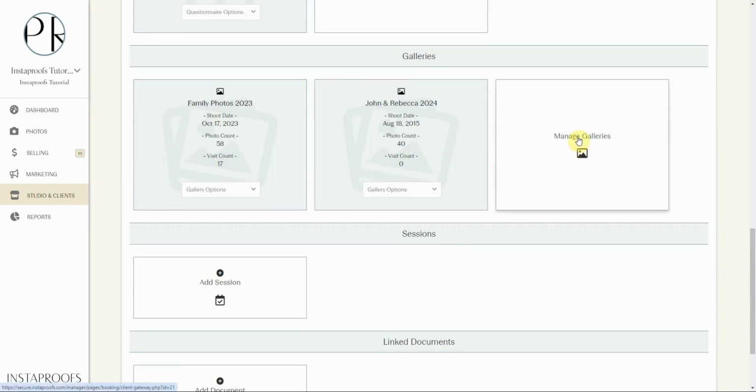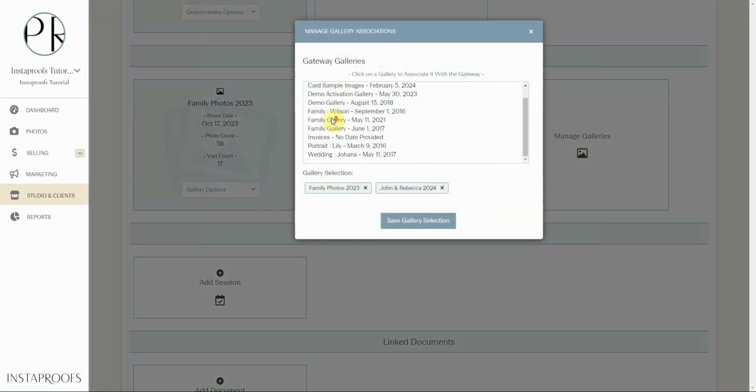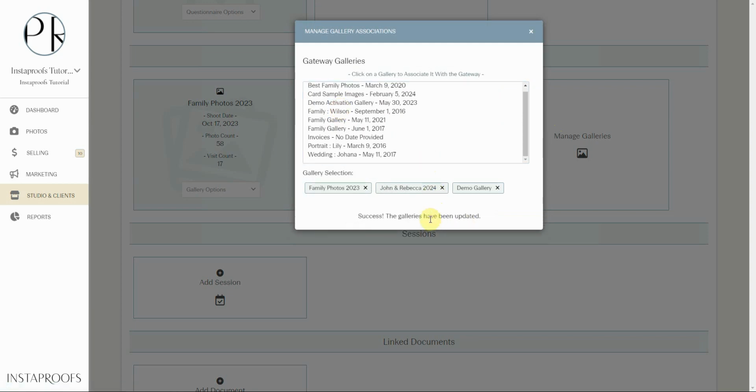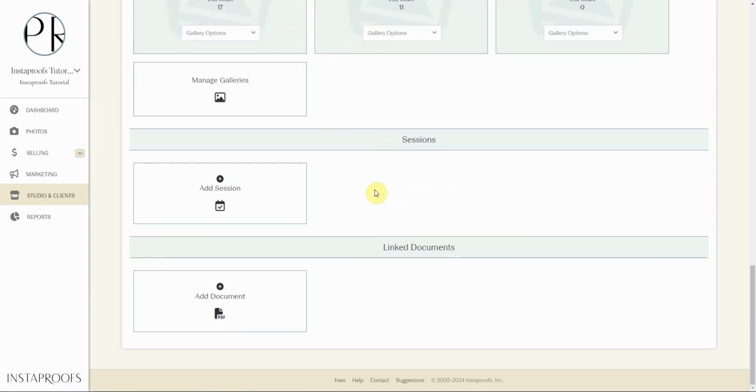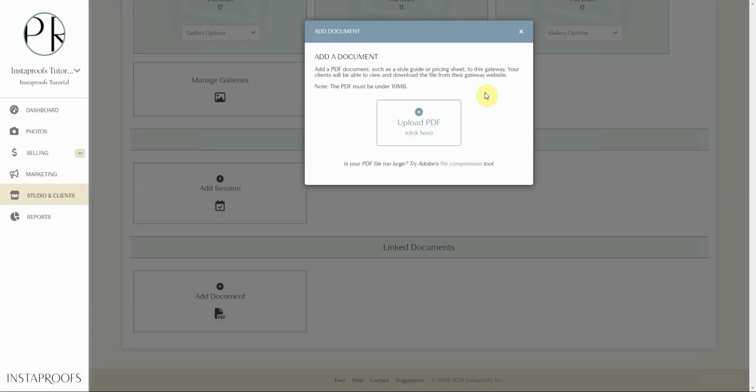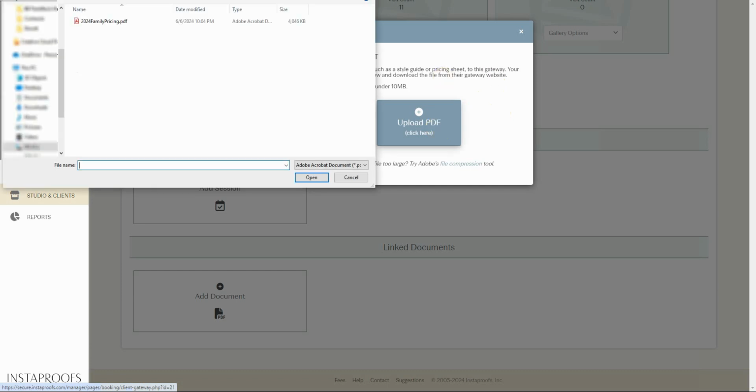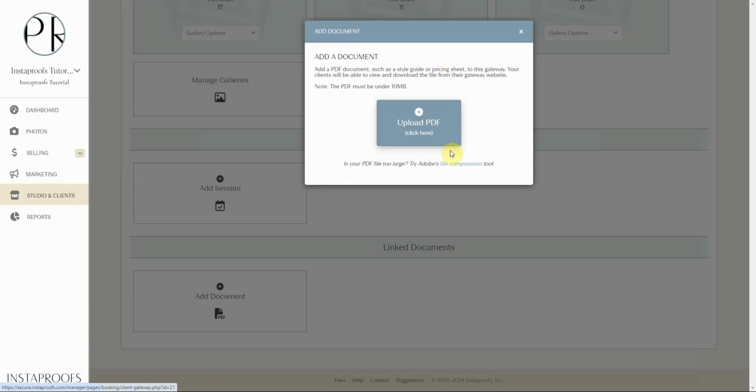With our galleries, if we wanted to add additional galleries to this, we click Manage Galleries, select the galleries that we want to add, click Save, and then same thing for sessions and documents. You can upload any type of PDF that you'd like, including style guides, location guides, pricing guides, or anything else along those lines. To do that, click Upload PDF, select the file, and then it will upload here for you.